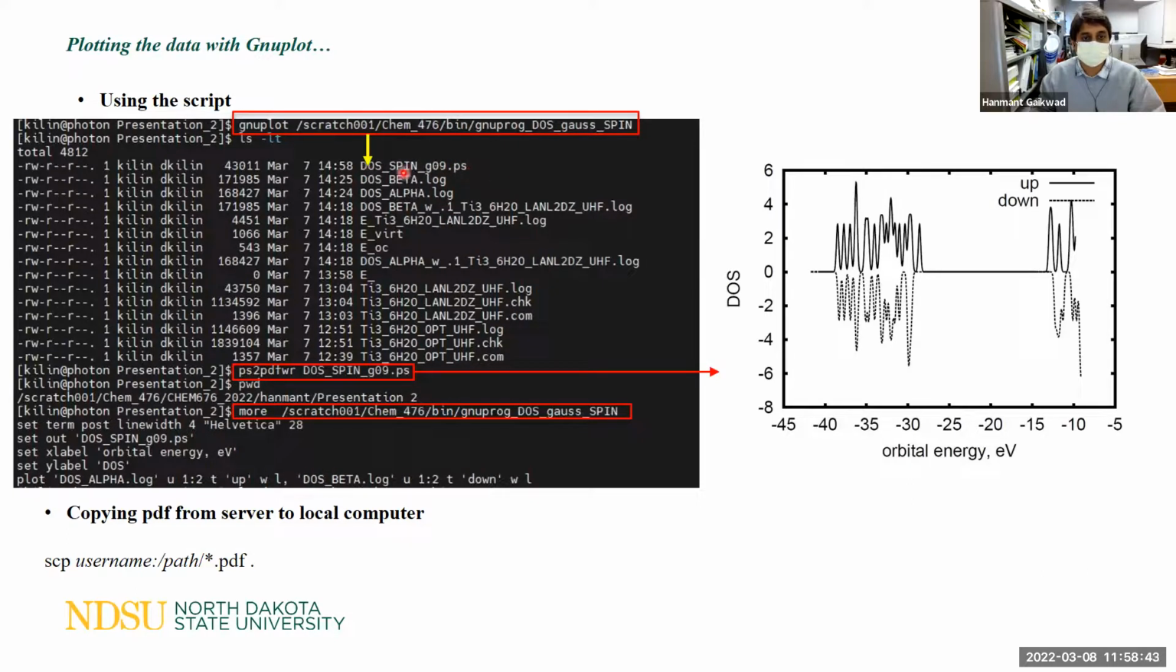Then we use this generated PS file as input for plotting the data in PDF format. For that, we use the ps2pdf command, where we converted that file into PDF format. The generated PDF file then needs to be transferred to our local computer, so we use this SCP command and then visualize it in Adobe Reader. There we can see the output for the density of states, which shows the valence band and conduction band, and these peaks show the higher occupation of these orbitals.